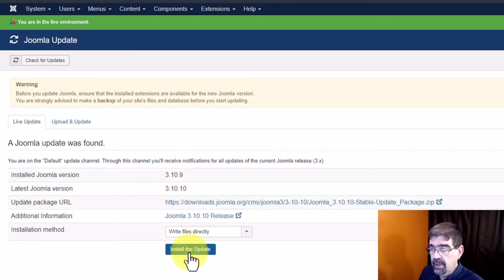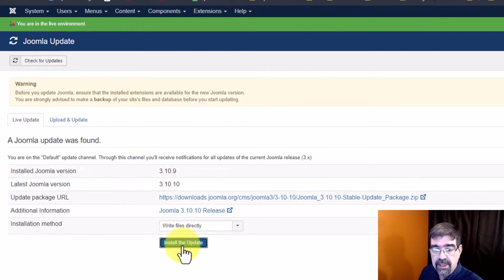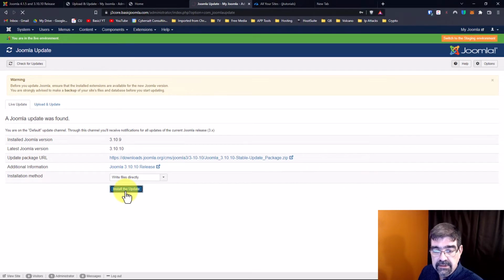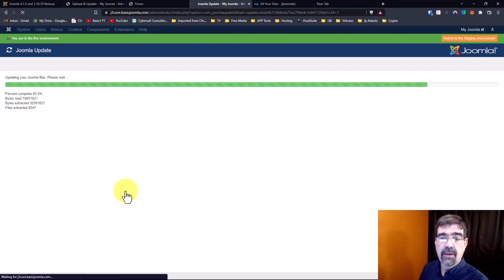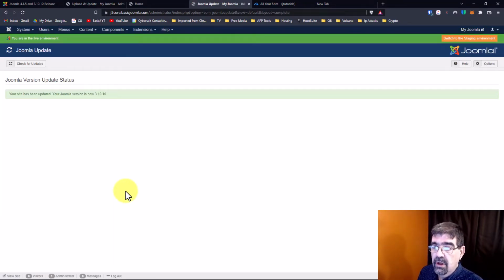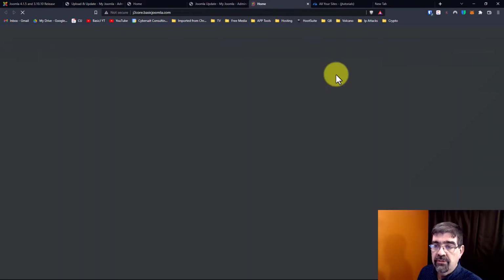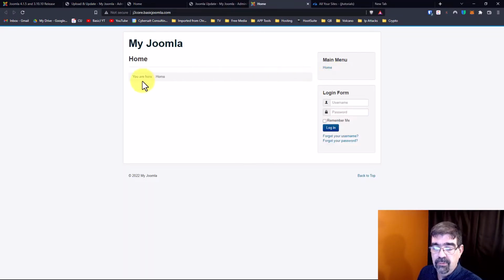So again, we've made backups. We're going to install the update. And again, we're going to watch that bar go shooting across the screen. And once that is done, we will have updated the site. And as usual, we're going to go and preview the site, make sure it's working. Yep, it's working. I don't have any default data or sample data installed there, but the site is working. And that's how you update Joomla 3.